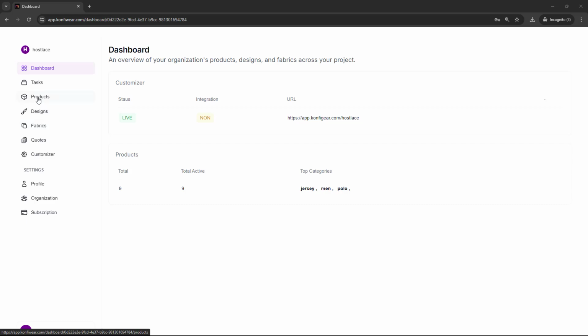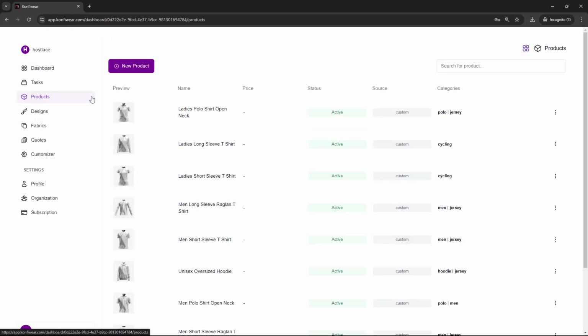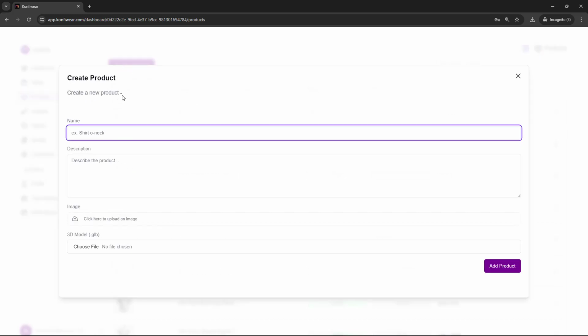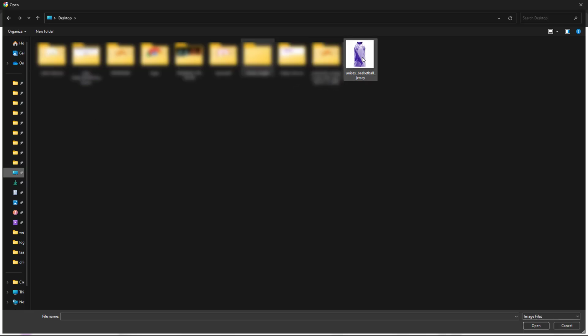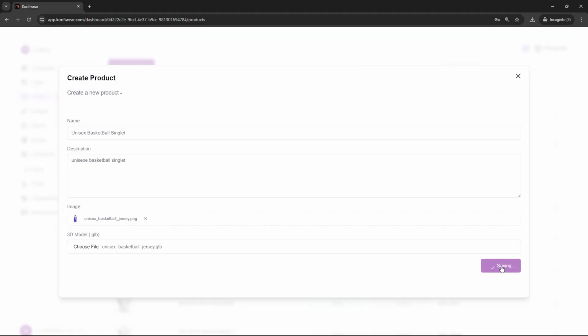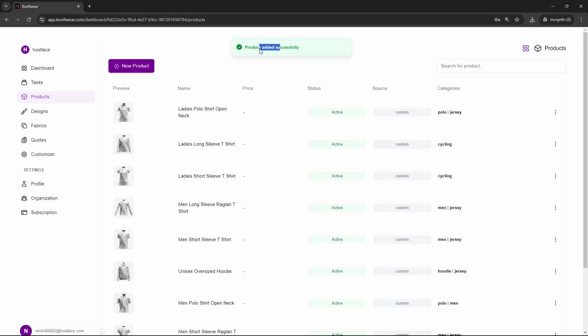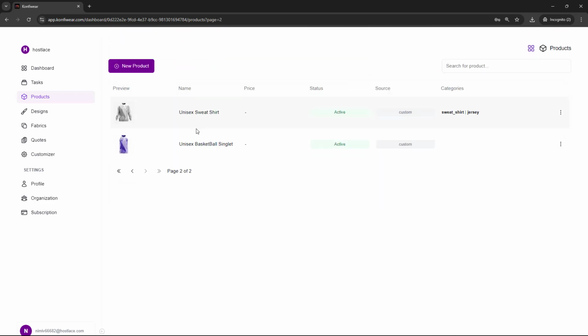First, go to the Products menu and click Add New Product. Fill in the product name, the preview, and 3D models. Click Add Product. Your product will appear on the Products page.